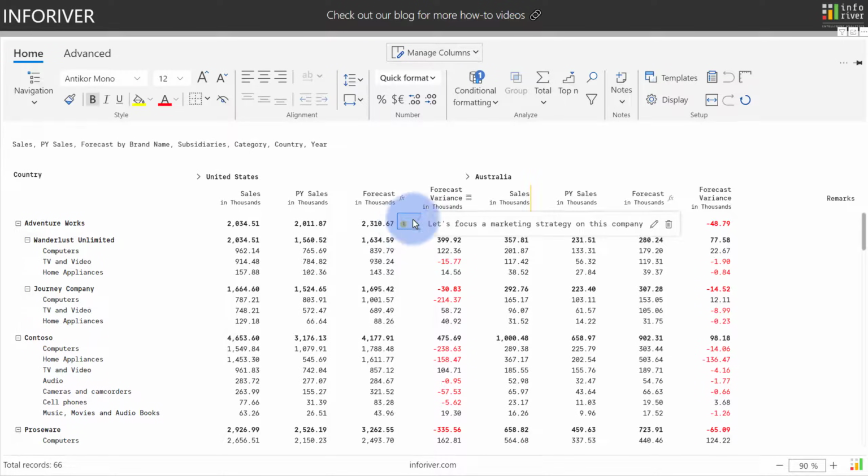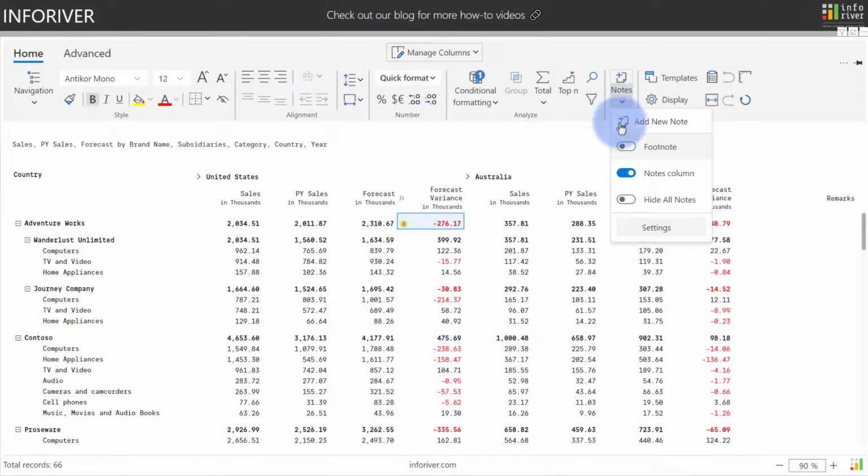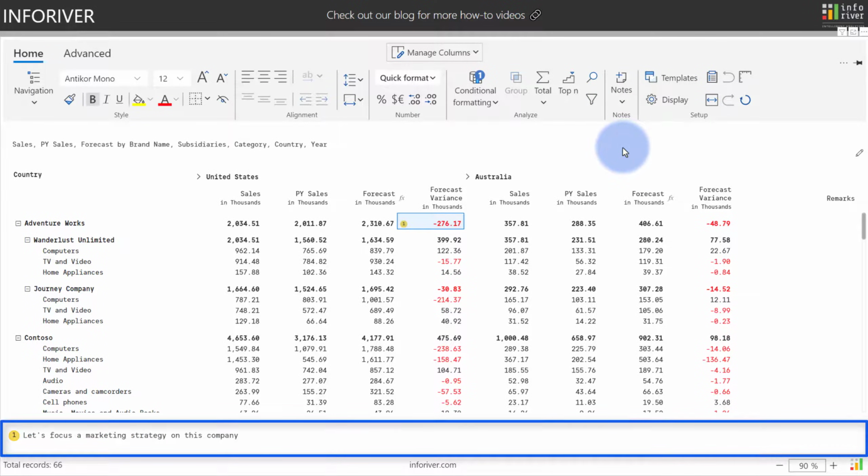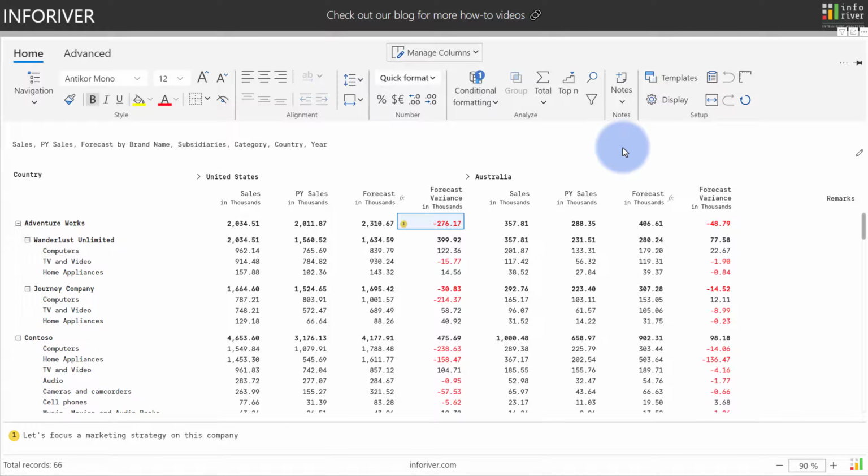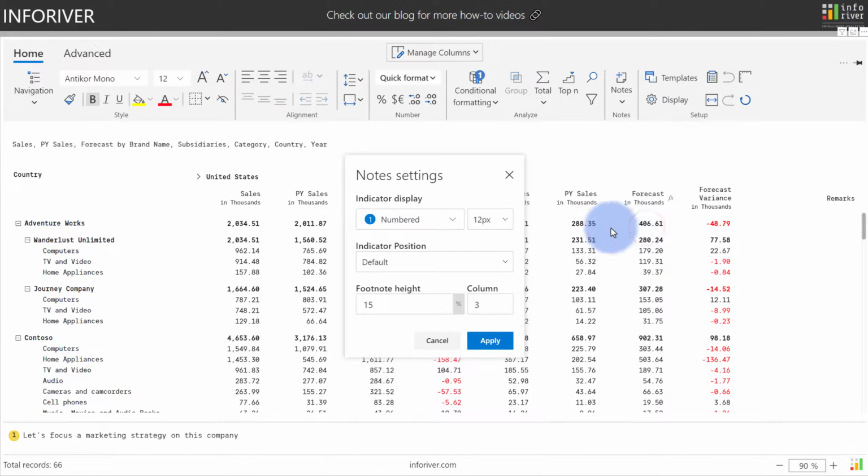You can further expose the comments by coming up to Notes and turning on the footnote section, which will show all added comments at the bottom. To note, all these comments are added directly into the model for both the standard and the professional edition. You can also further configure your notes by coming up here, going to Settings, and you can choose the type of indicator display, either numbered, lettered, arrow, or asterisk, and a few other settings to configure as well.